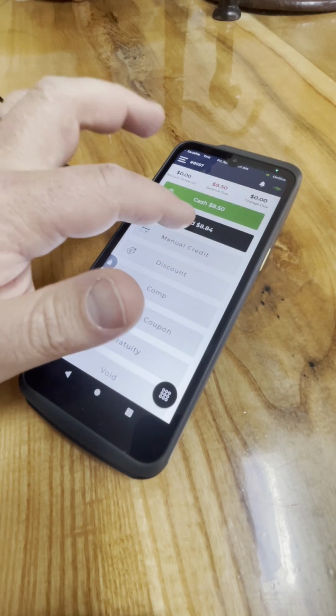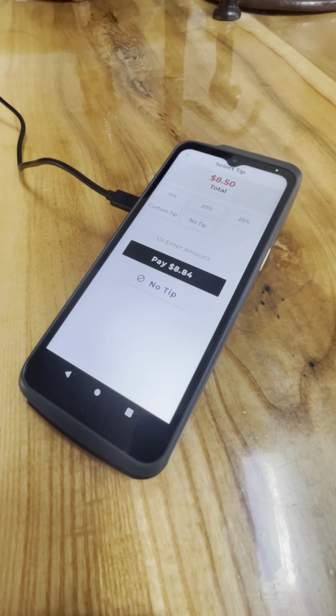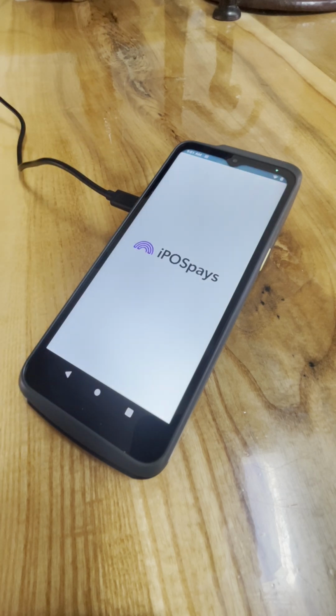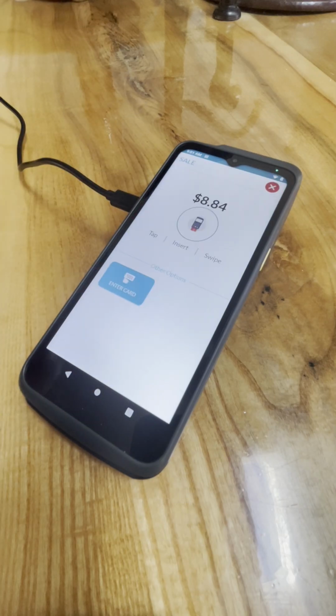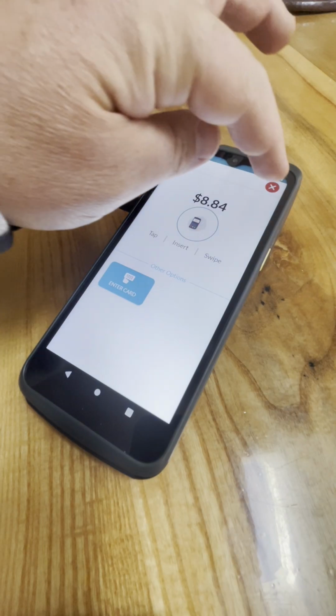And then if I do the card, I can turn around so they can do the tip. And then if I press pay, you can see that they'll do the pay screen here. And I press pay one more time, and this is where I can insert the card, I can tap, or I can swipe. I'm gonna abort this transaction.